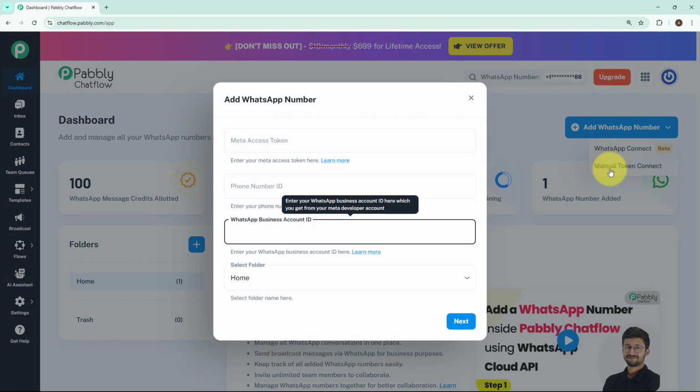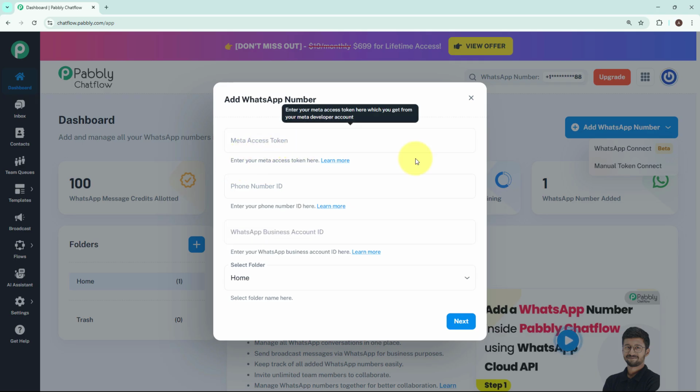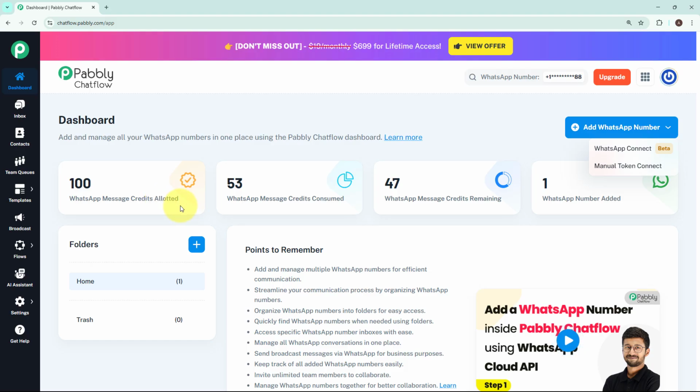Click on Manual Token Connect and this will ask for Meta Access Token. You have to generate the Meta Access Token from Facebook Meta for Developers. Once you generate your access token, you can update it here. Here you can see all the credits allotted, credits consumed, credits remaining and the number of numbers you have added here. To know more about how to add a WhatsApp number, you can watch this video here.